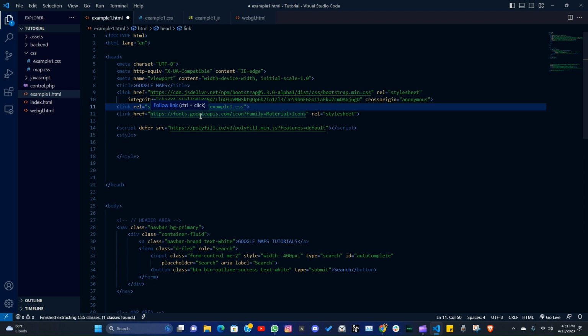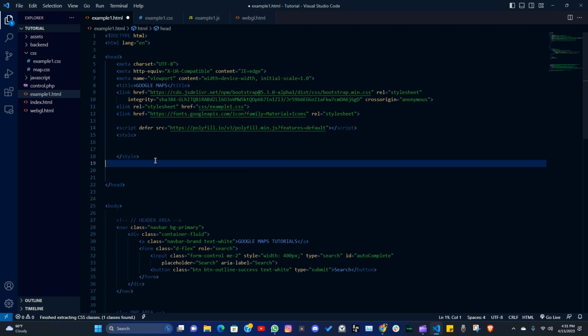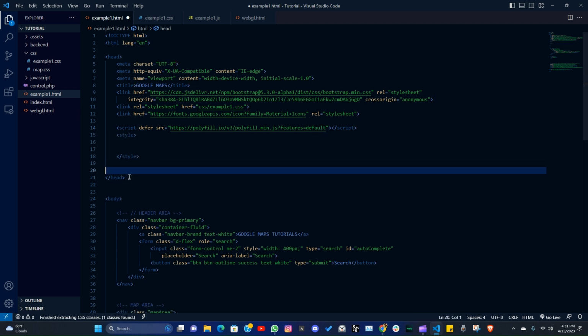So we have fonts.googleapis.com, font families, the Google material icons. Then we have the polyfill: https polyfill.io, v3 polyfill.main.js, and the feature is enabled to the default. We have nothing in our style for now.